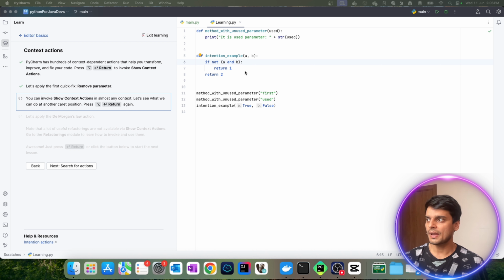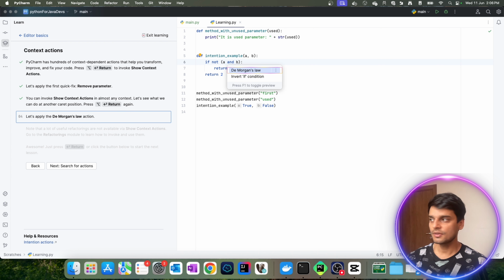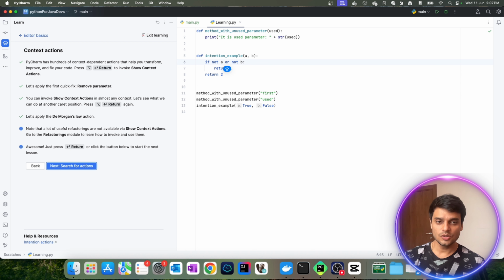If you can follow, my current cursor is in the if block, and if we press Alt Enter, you see we are getting a different action. Let's apply De Morgan's law and see what it's doing. You can see when you opted for De Morgan's law, it just reversed the condition. Earlier we were checking if A or B, now we are checking if not A or not B. So it's the reverse of what we were doing. I believe that's what De Morgan's law is about.